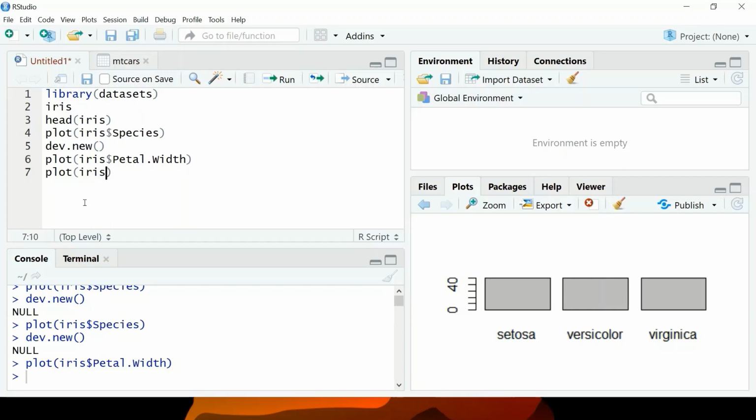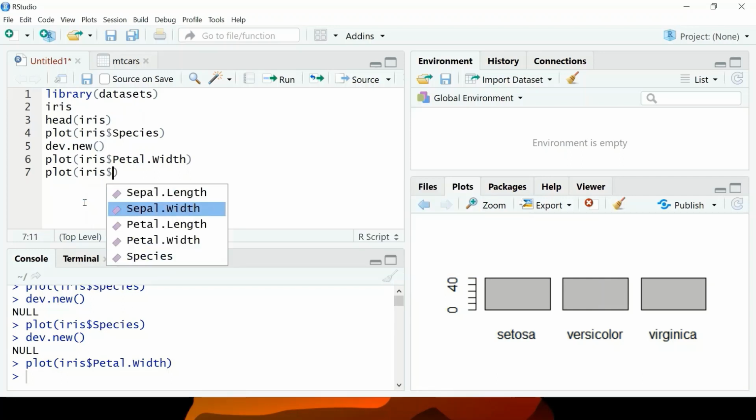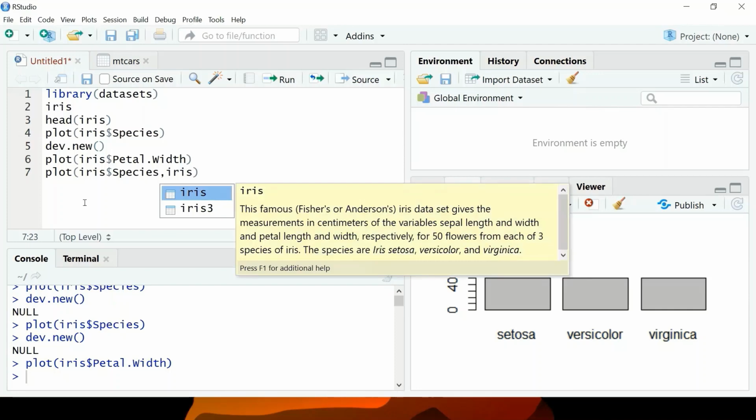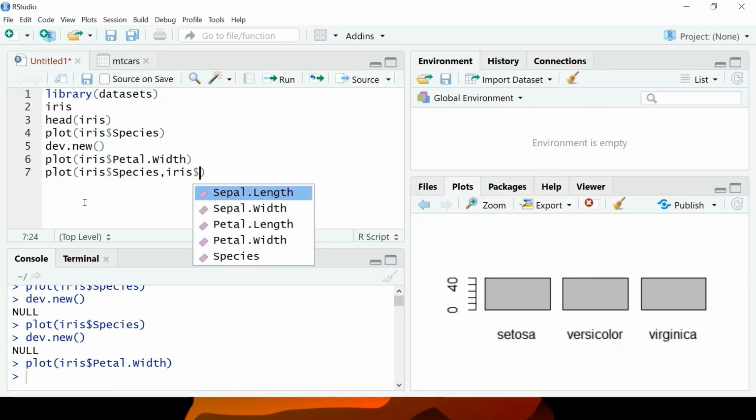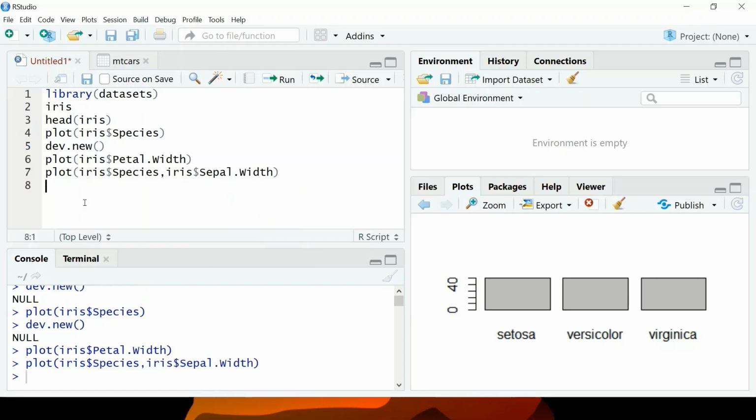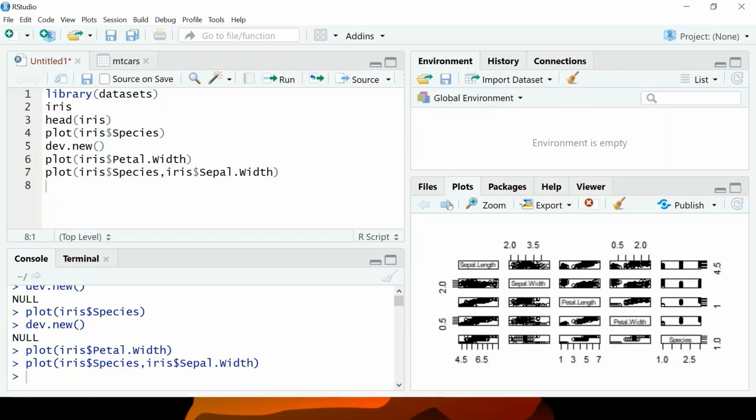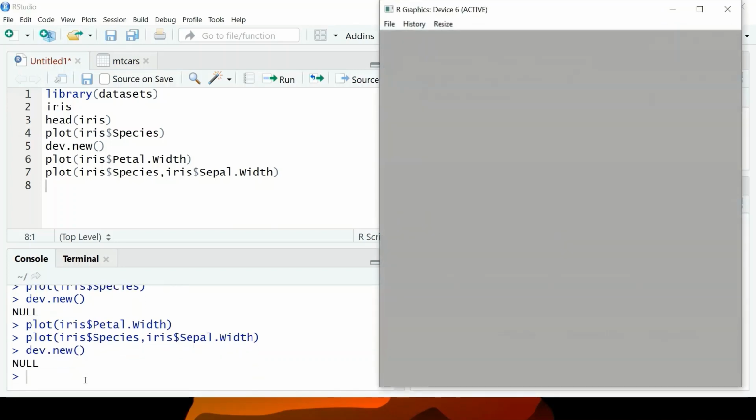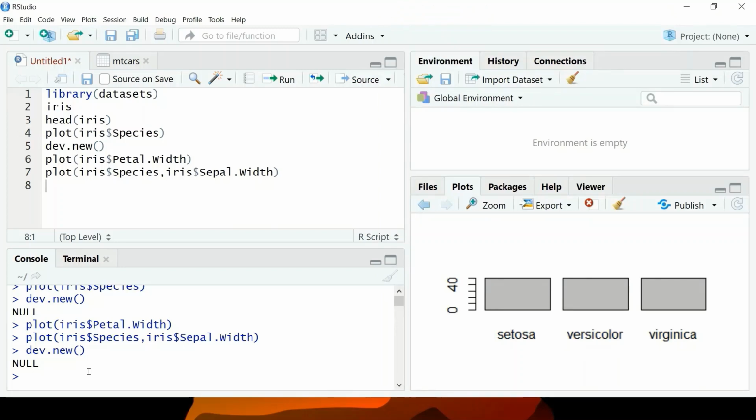So I'm going to say iris, then I put a $ sign. I need species, and I need also iris. Now I need a continuous variable, and I'm going to use sepal width. I'm sure this can come out, and let's see the plot. Okay. Oh, I didn't put a new device. So I run this command, and I run the other command.